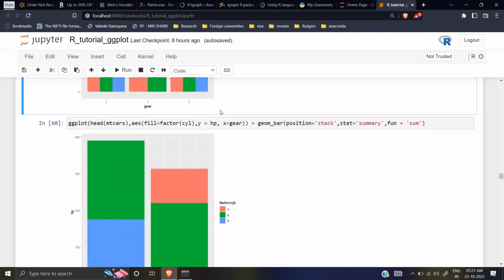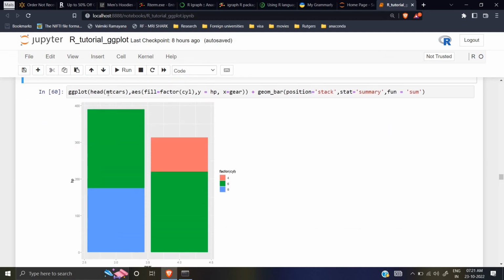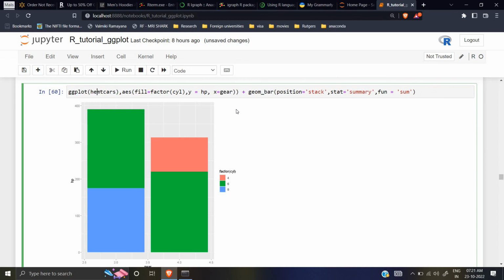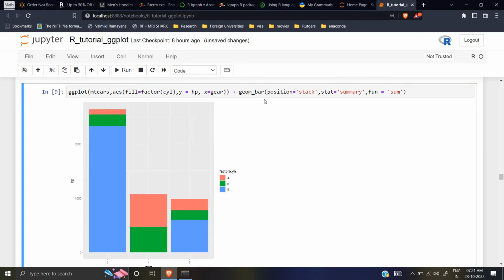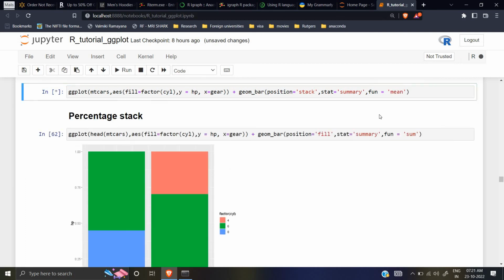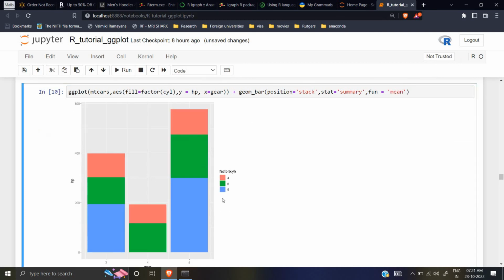Similarly, you could have stack for this as well. Let me just remove this head for now. Yep, you could have stack for this as well. Here it is sum, then you could also have mean. Like this you can vary the different parameters over here, and have a good practice of ggplot.